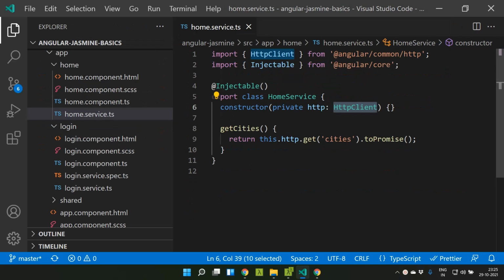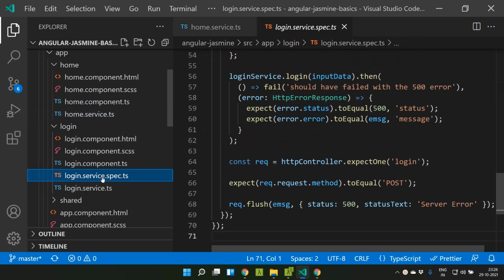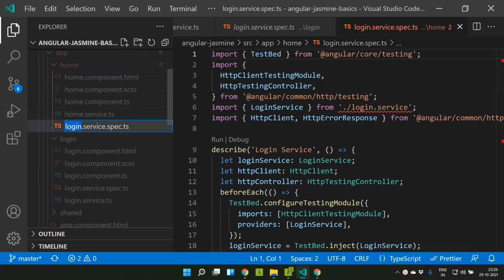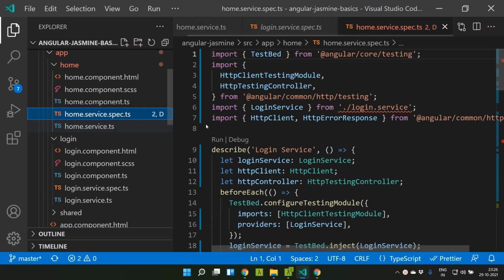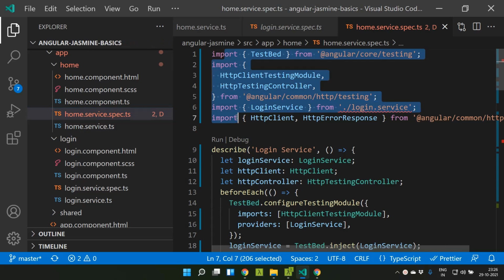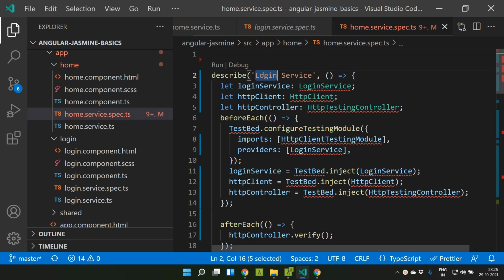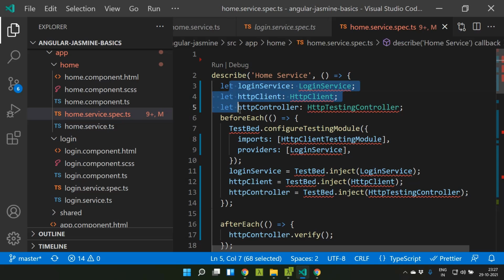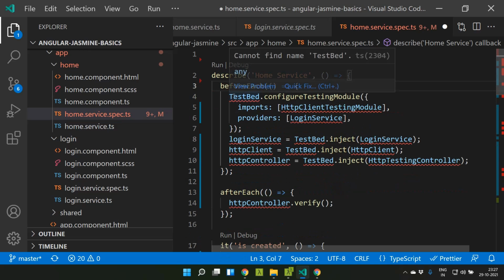So now let's go ahead and create the unit test for our second service, that is the home service. This also makes use of the HTTP client, and actually it returns a list of cities. So we will be mocking the HTTP client in a different way in this particular unit test. I will copy our existing login spec and I will just remove all this. So I will be removing all the dependencies, so that we can start from scratch.